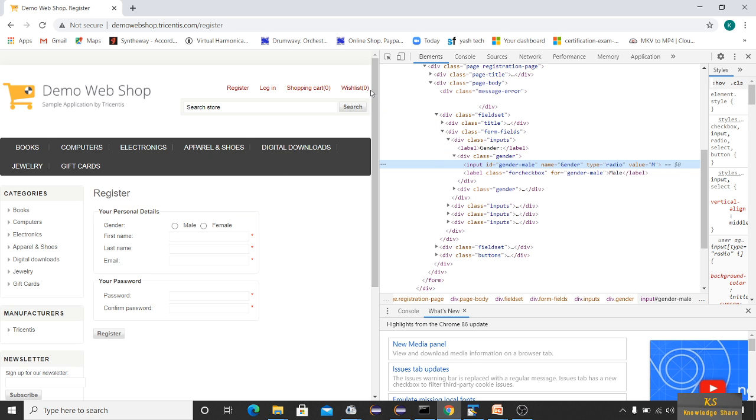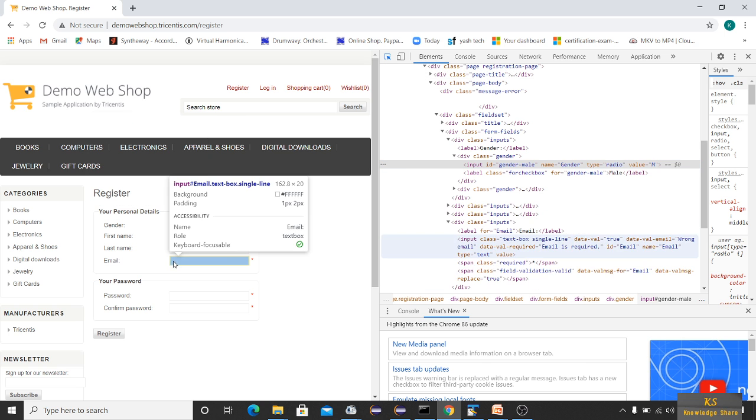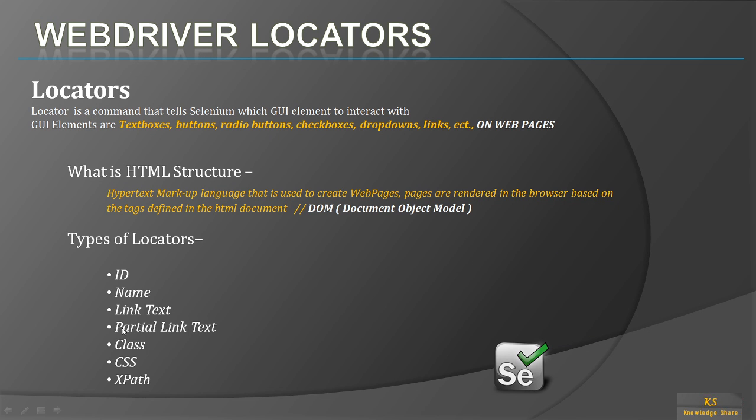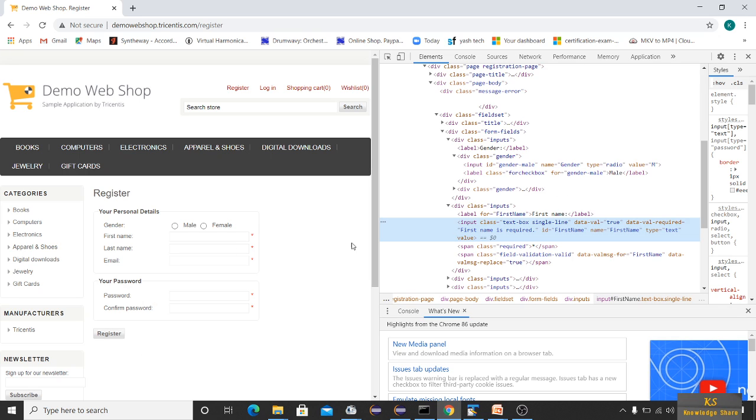Now let me inspect the first name text box. So again click on this, click on first name. See, this is input. Earlier in the radio button we saw ID and name, right? Now we have other options also: link text, partial link text, class, CSS, XPath. You can see here class is equal to text box single line, and they have given name also, first name. Using these properties you can identify this element, and it should also be unique.